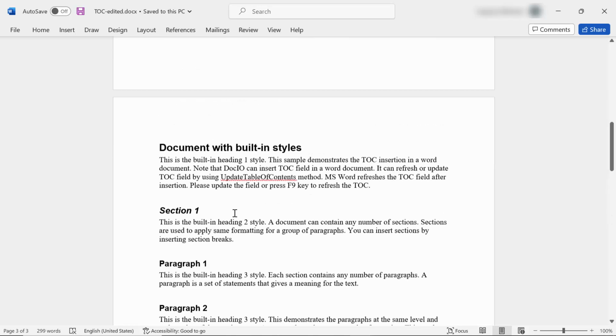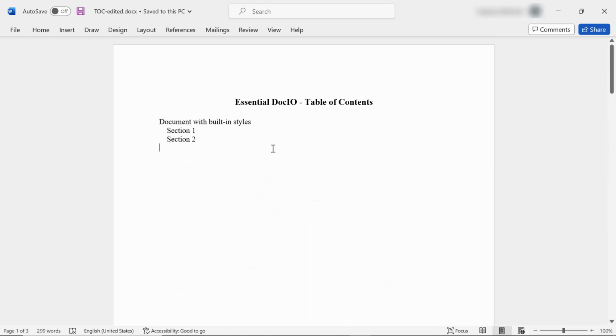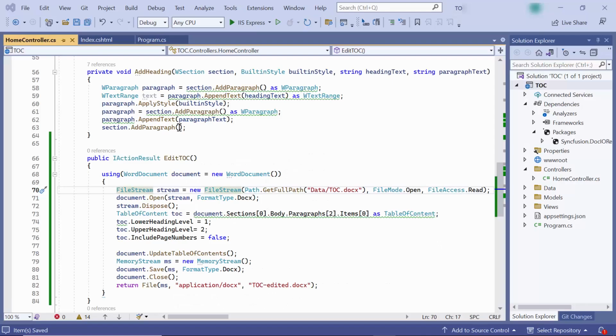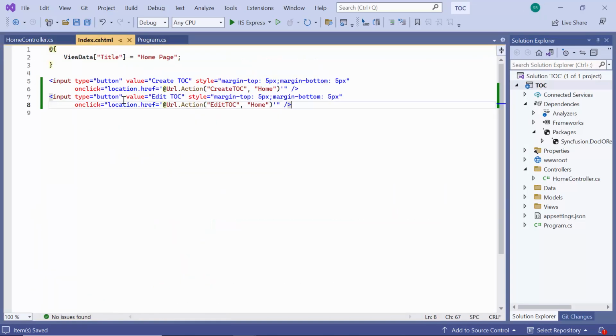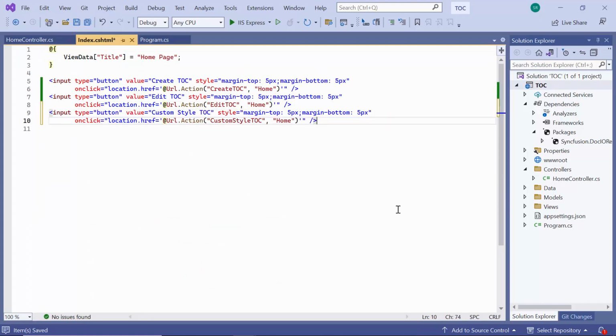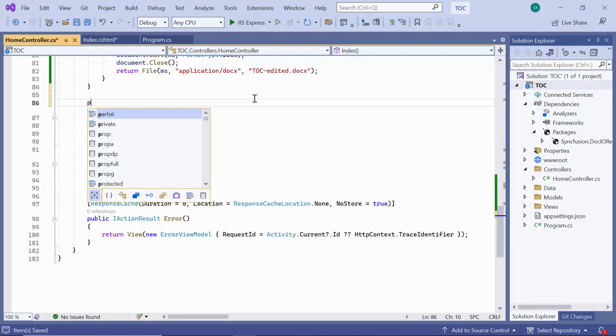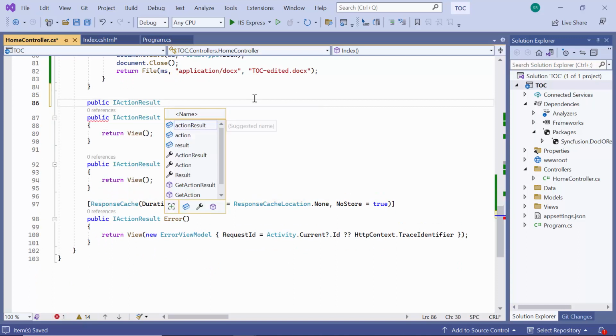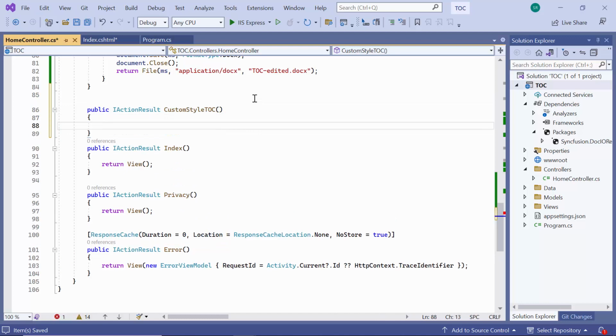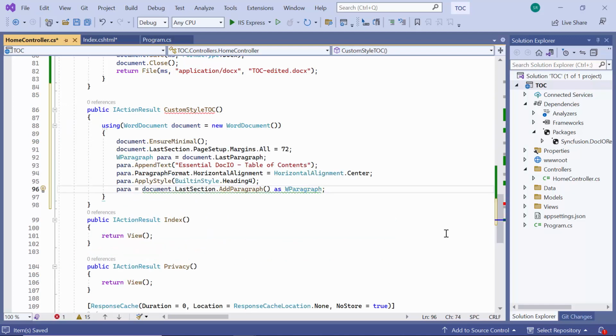Next, I will show you how to create a TOC based on user-defined styles. Navigate to the index.cs HTML file and add a new button named Custom Style TOC. I define the action method in the Home controller and create a Word document and add paragraphs by reusing the code in the previous method.